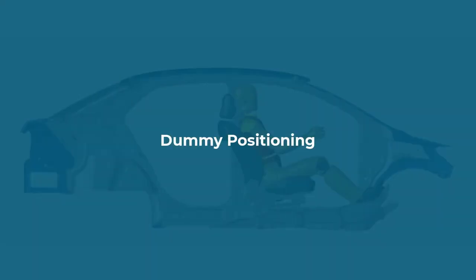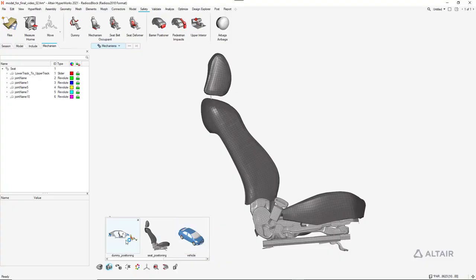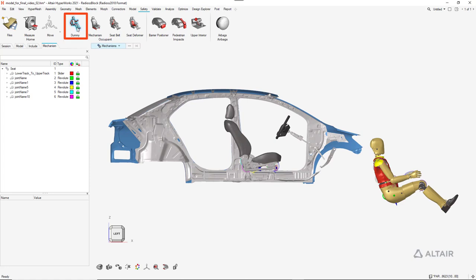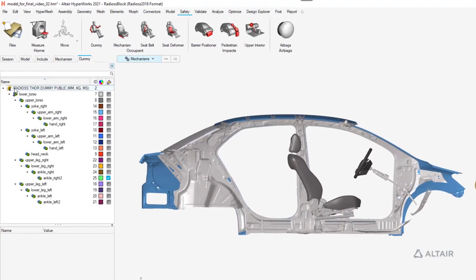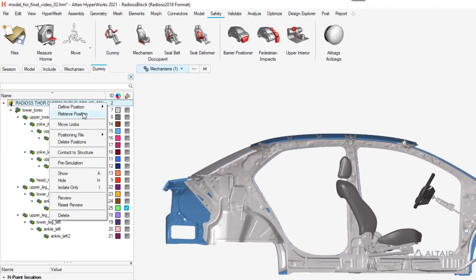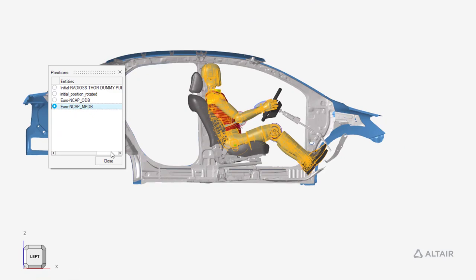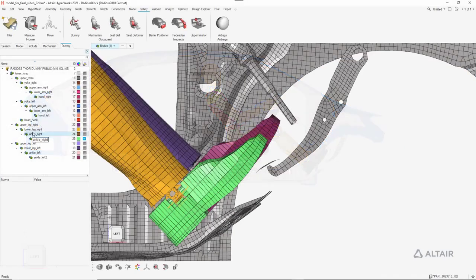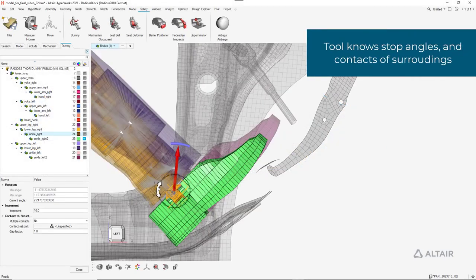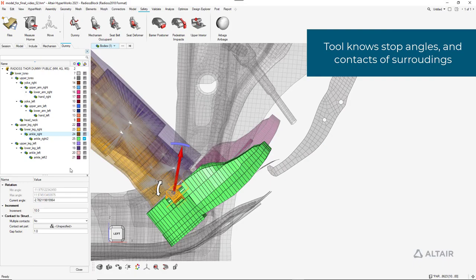Once the seat is in position, the Dummy Positioner tool facilitates the positioning of the dummy in the vehicle environment. Here as well, multiple positions of the dummy can be saved and retrieved at any time for different load cases. It considers the stop angles of the dummy joints and contact with surrounding vehicle components.